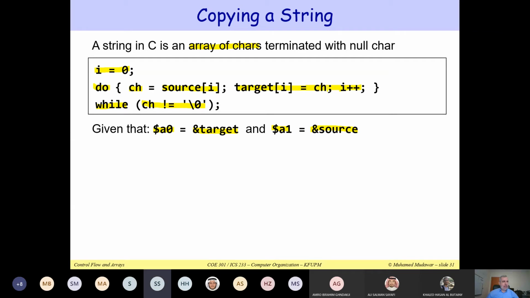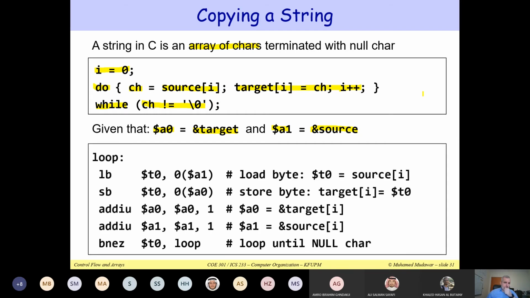The second statement inside the loop. It's a store. Yes, it is a store. So first you have to load, then you have to store, then you have to increment the index, and then you have to check this condition. So let us do it. I'm going to write a loop.